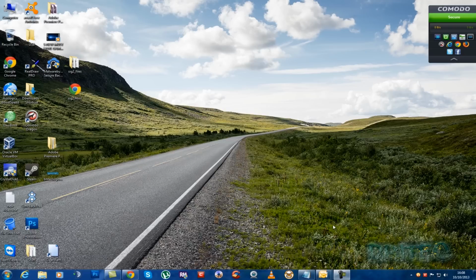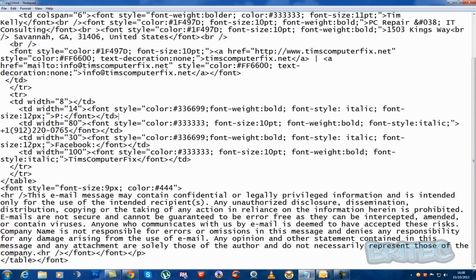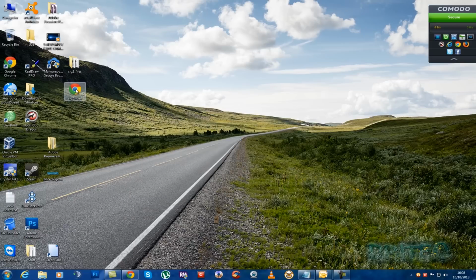So here is a typical code for HTML, which is for our signature. As you can see, this one is for my friend, timscomputerfix.net, and we'll be filling this out. This is the actual HTML code. It does look a bit weird to some people, but once we put this into an HTML format file from Notepad, it will look something like this on the screen here.